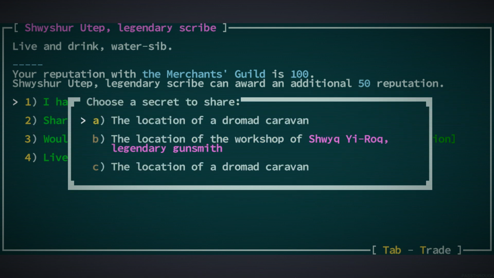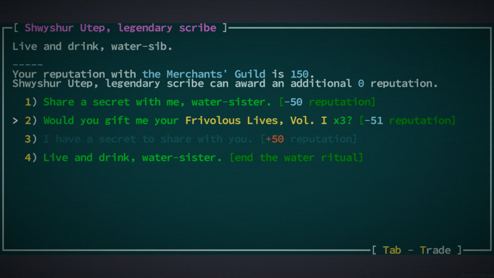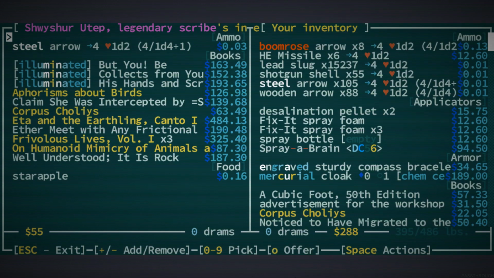Here, I'll give you some secrets. And then we could demand secrets from him. I don't think I want to pay 51 reputation for a random book. Yeah, he does just have a bunch of books. That said, I don't think we've actually read Frivolous Lives.